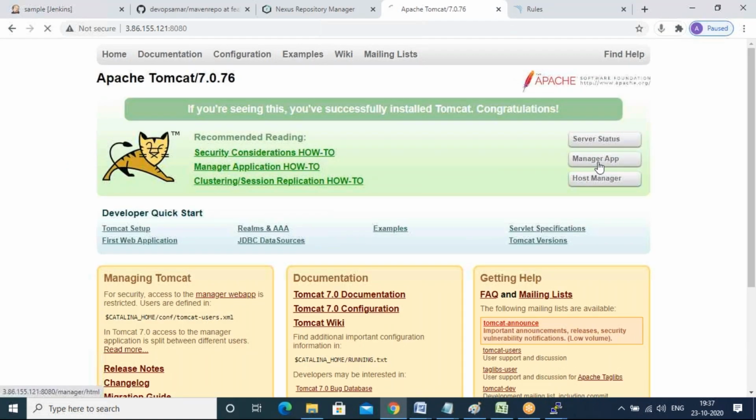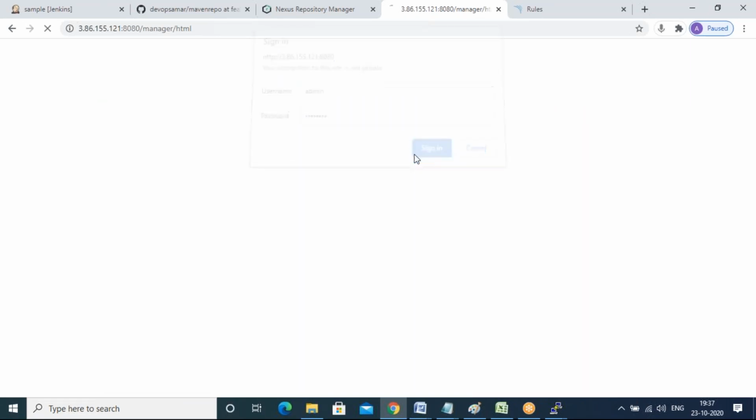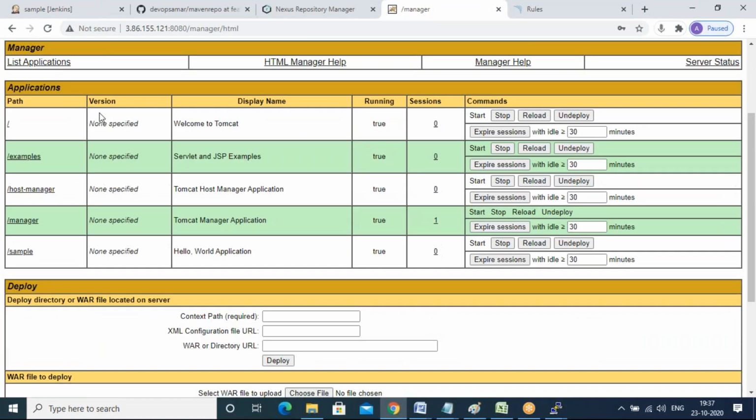Okay, your Tomcat is ready. Manage app. Username is admin. Password is password, as part of the configuration which I added. So here only your developer can see the application. So as of now, I don't have my student app, my web page. Okay, so let's do that.